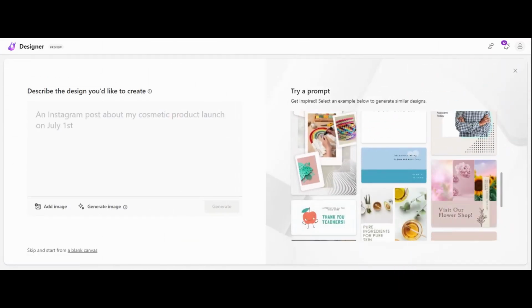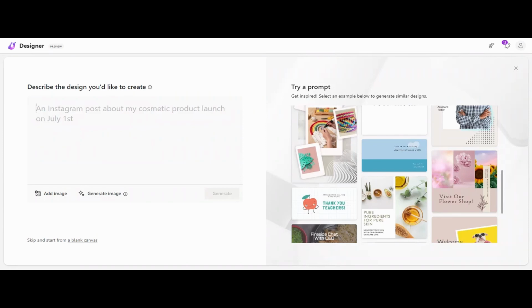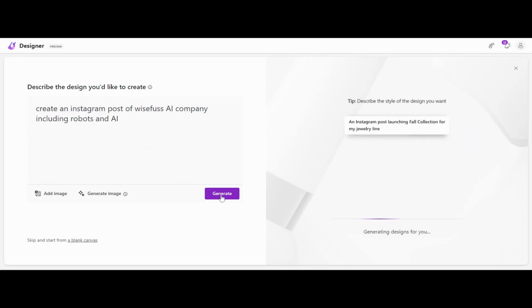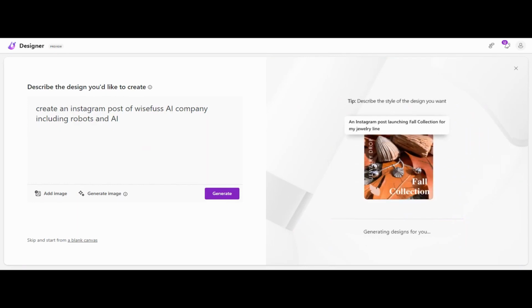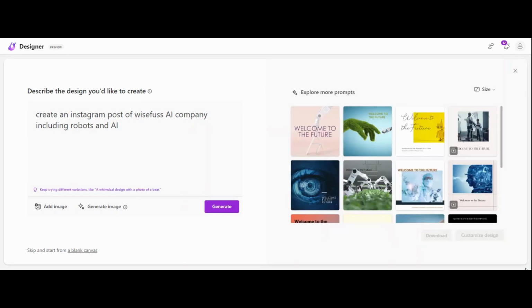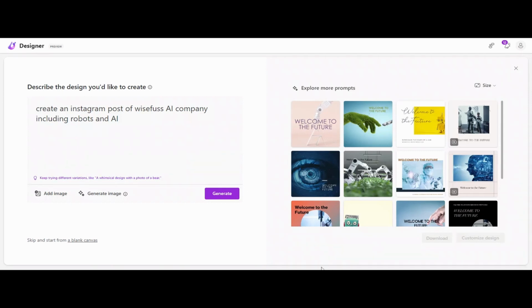Let's say you want to design an Instagram post for the Viceverse AI company. You want the design to include robots, AI, and project a wholesome image. Simply type in the description and click Generate. You'll be presented with multiple design options to choose from. And if you don't like any of them, click Generate again for more options.